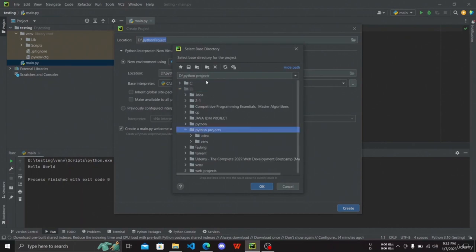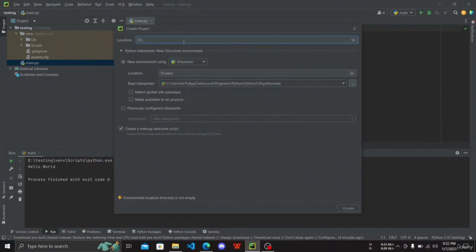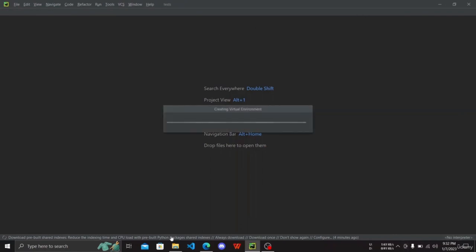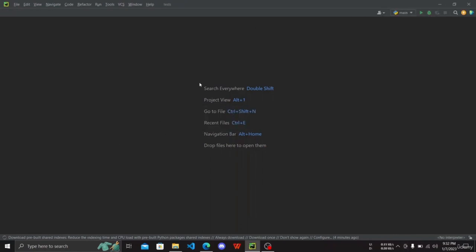I'm just going to create a project and I'm going to give it the name of the file. I'm going to keep it as tests. You can change the name as you want, give it the name you desire and click on the create button. Once you do that, it's going to create a virtual environment and then update the Python interpreter.